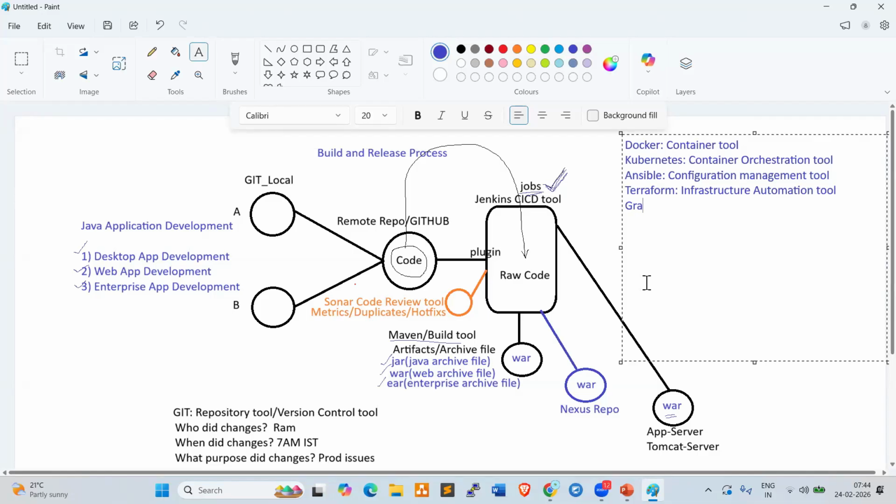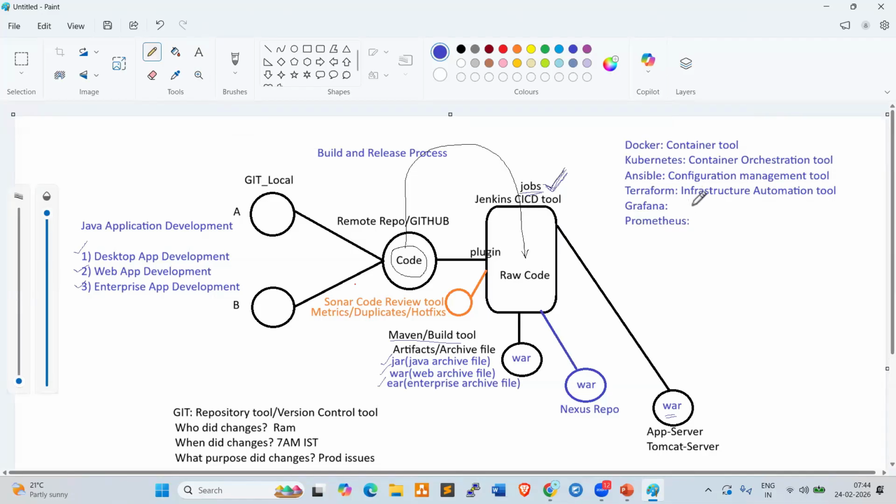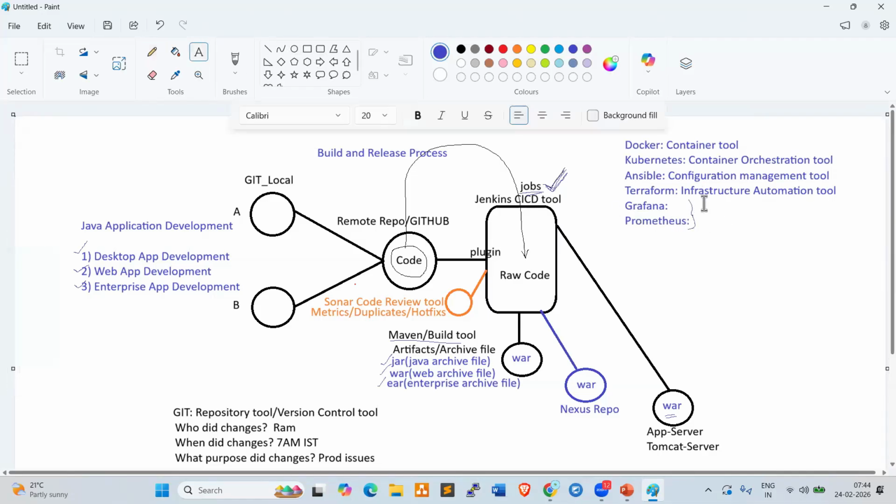Next one, Grafana. Grafana is a monitoring tool, and also Prometheus. Prometheus is also monitoring. Both are monitoring tools. Fine. Now, along with this, we have Argo CD. This is a deployment agent, right? So Argo CD also we use.